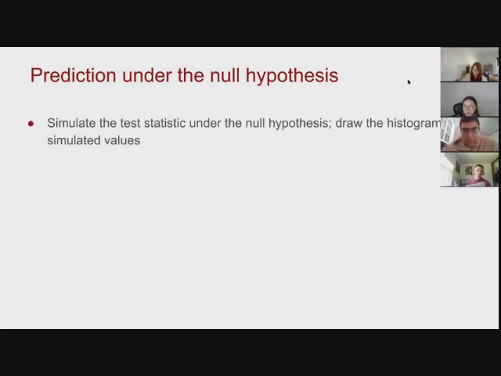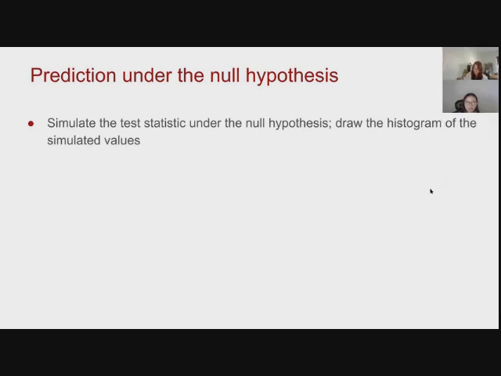So the procedure goes this way, almost like a review for everyone here: we're going to simulate the test statistic under the null hypothesis, and we're going to draw the histogram of the simulated values. So again, you have to pick a test statistic in the first place.